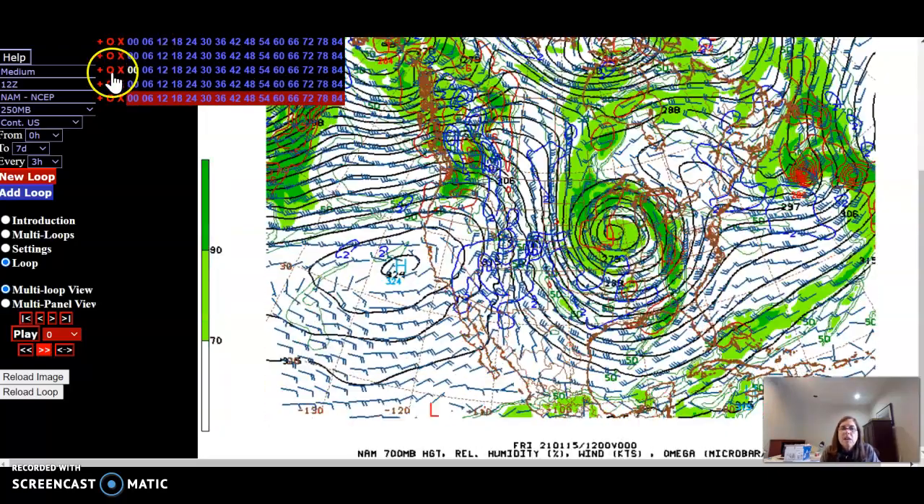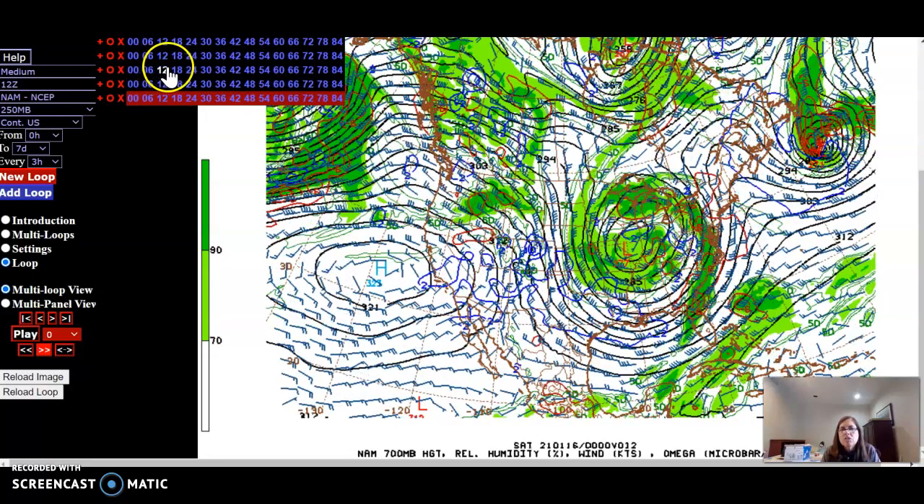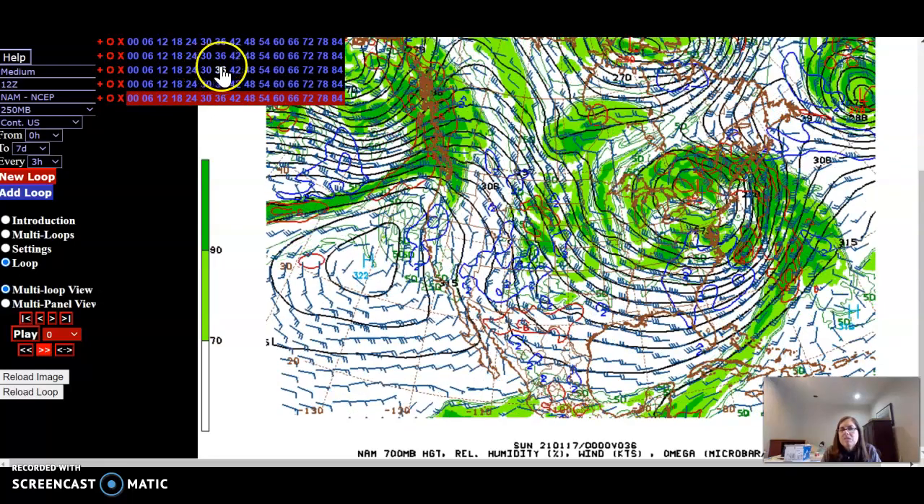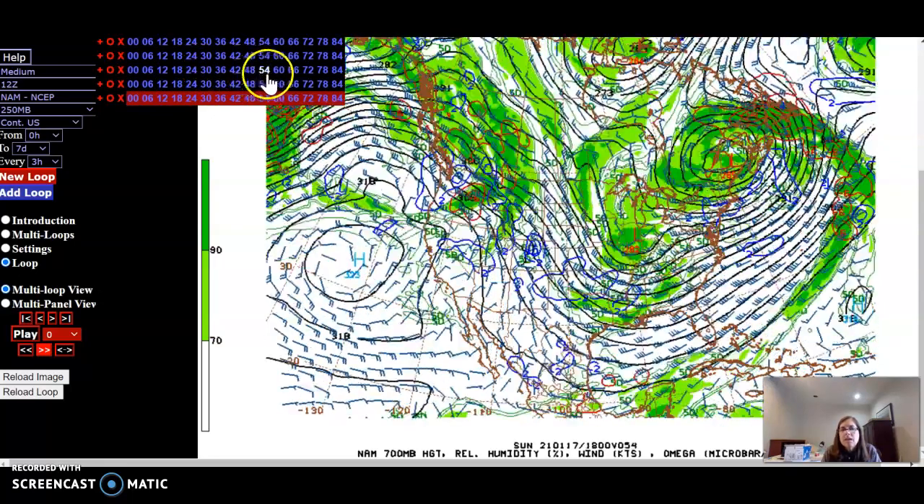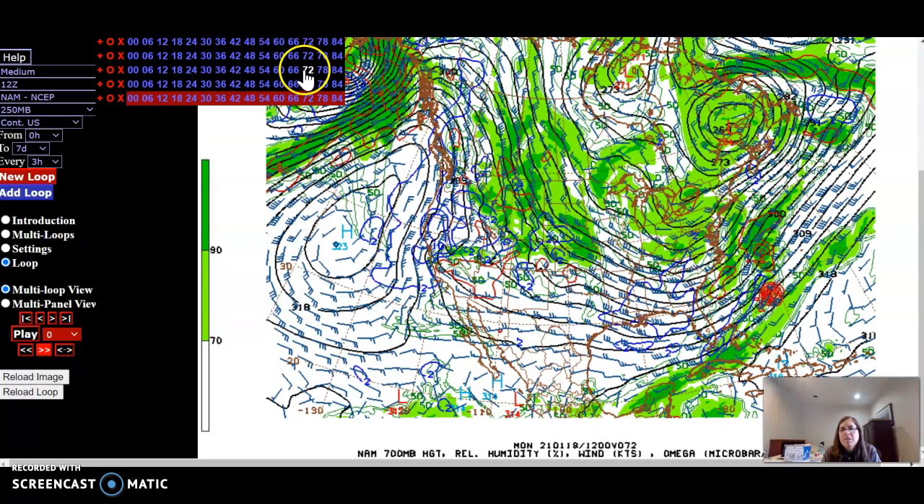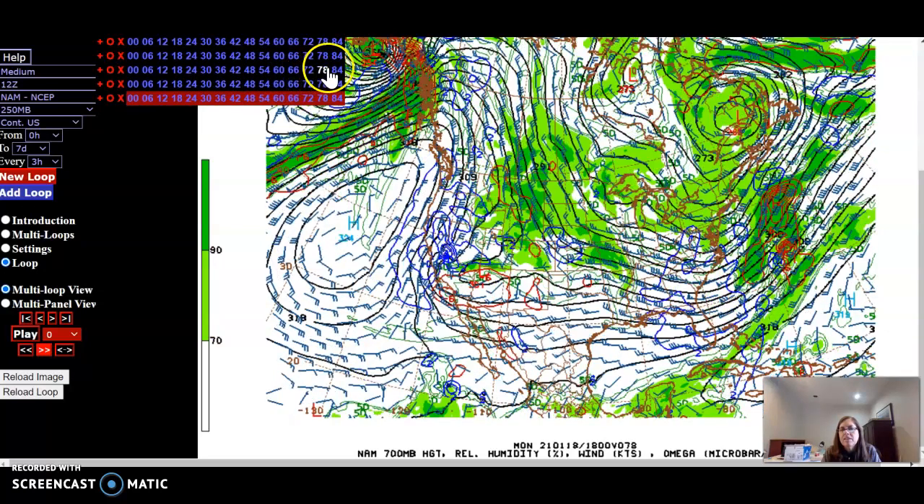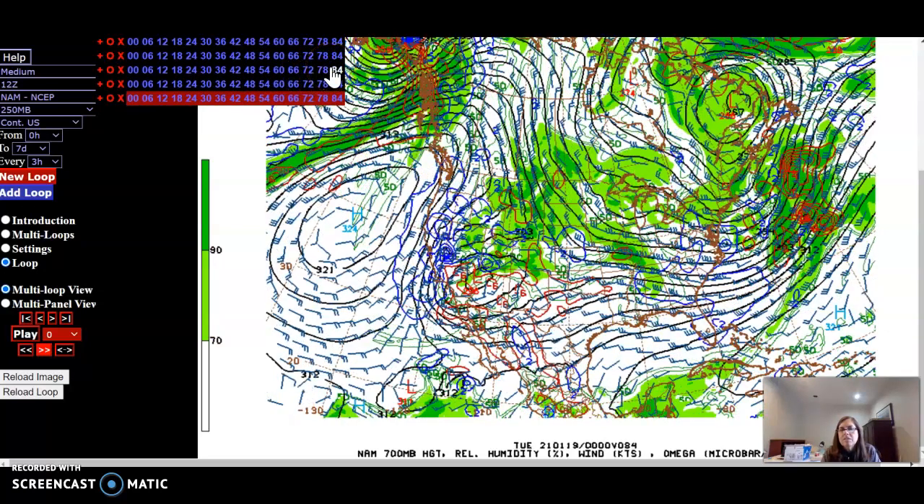The other thing that we look at is at 700 millibars, we look at the moisture. So green on this map is moisture, and we don't have a whole lot of moisture with any of these systems because they're coming basically straight down out of Canada. We've got some, but it's quite limited. I can tell you when it's wet, we're going to see dark, dark, dark green.